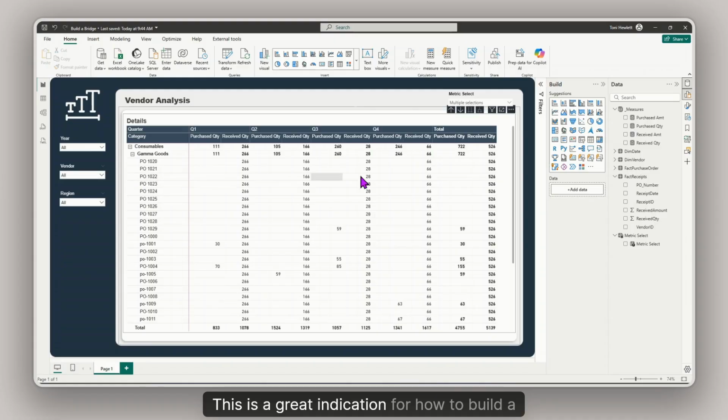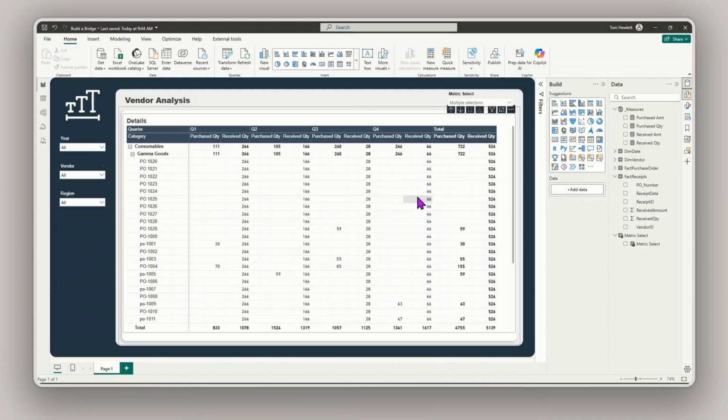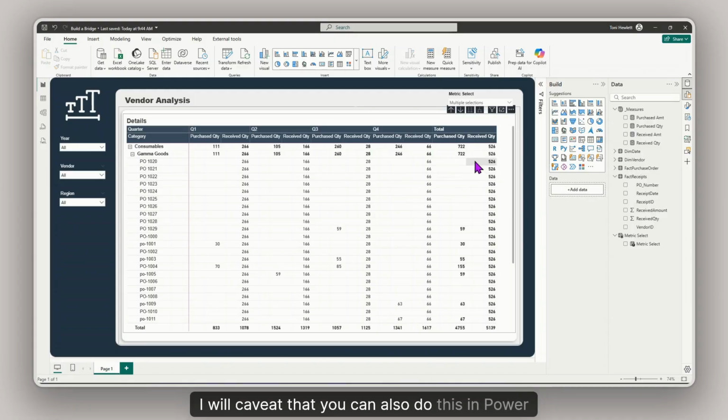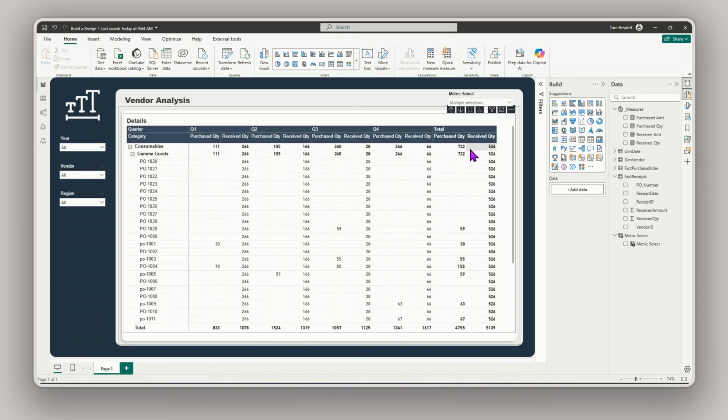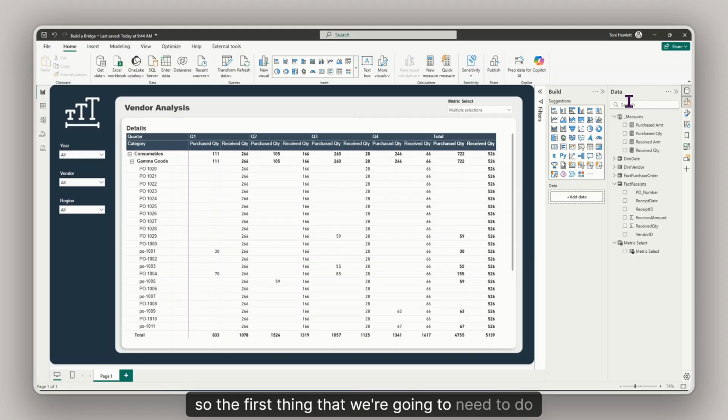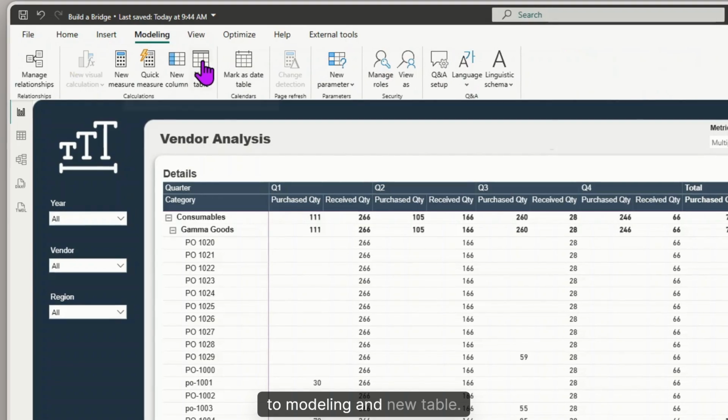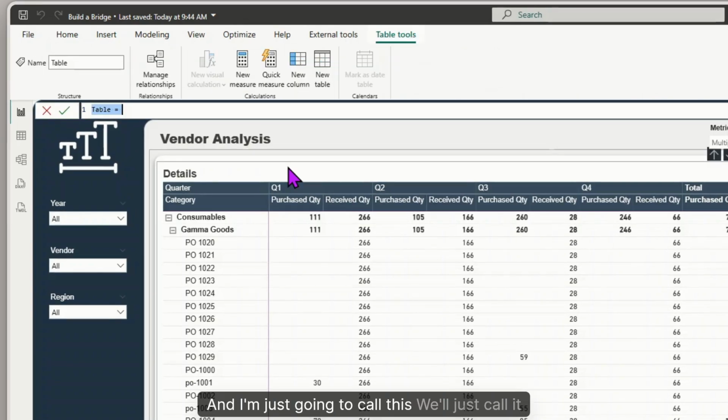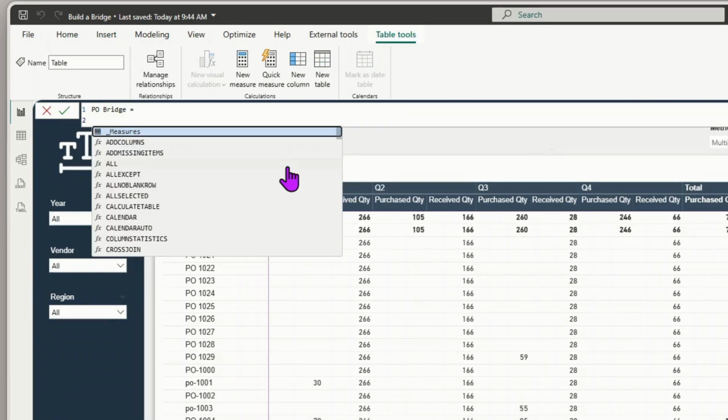This is a great indication for how to build a bridge table. I will caveat that you can also do this in Power Query, but for today, I'm just going to show you how to do this by creating a DAX calculated table. The first thing we need to do is create a table. We can go up to the top to modeling and new table, and we'll just call it bridge for now, for ease.